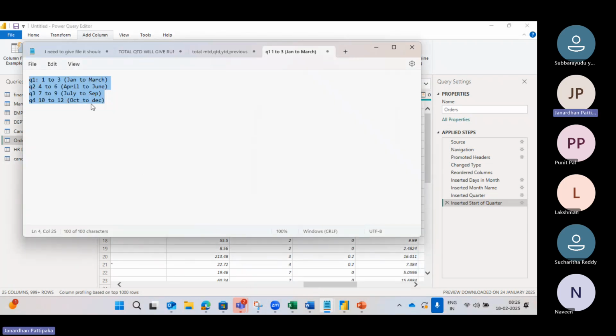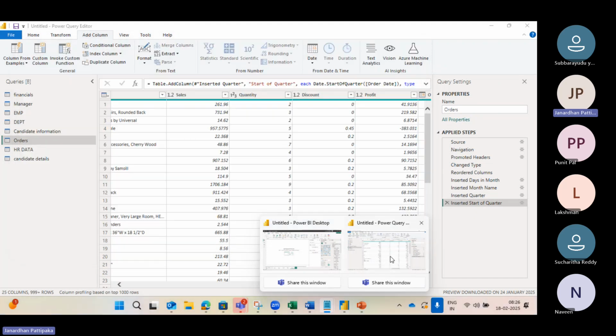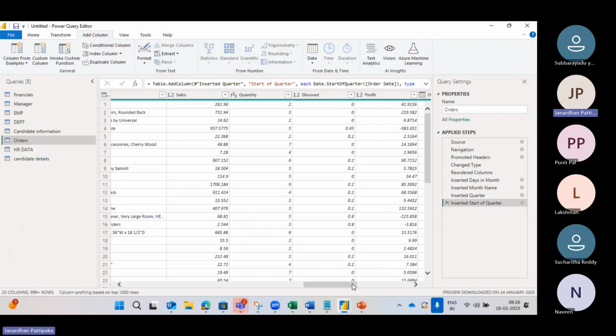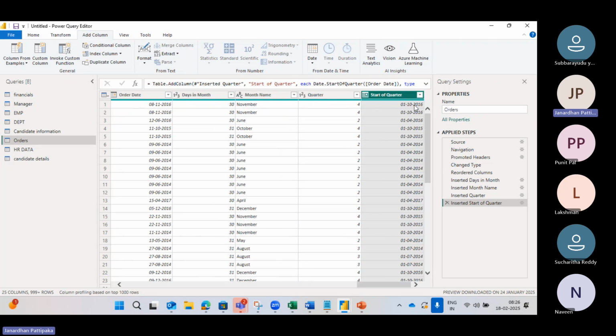Yeah, October, November, December. So November is falling in the fourth quarter. That's why it is giving quarter 4. But what is the start of the quarter? The 4th quarter starts from October, right? October 1st is the start day of the quarter. So here it will give the start of the quarter, that means the start date of that particular quarter. So November falls on the 4th quarter, but the start of the quarter is October 1st.